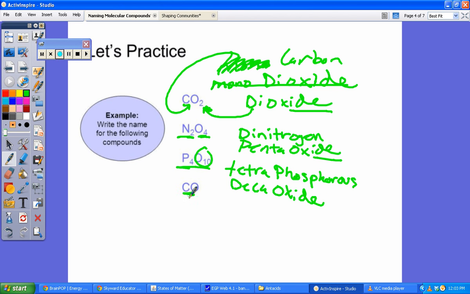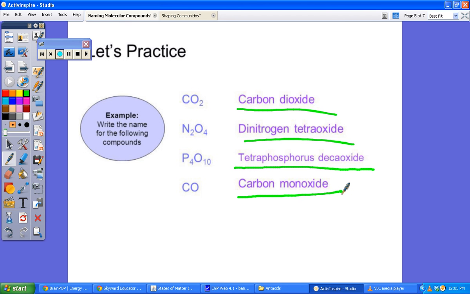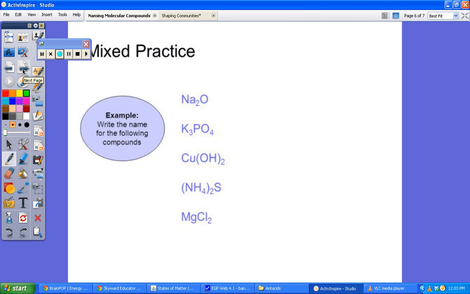Here's the last one. This is simple because, again, we would have monocarbon, but we just call that carbon since it's mono and it's the first one listed. And we have 1 oxygen, so we still call that monoxide. This is a common chemical you've probably heard of, carbon monoxide. So here's carbon dioxide, dinitrogen tetraoxide, tetraphosphorus decaoxide, and carbon monoxide for our terms there.